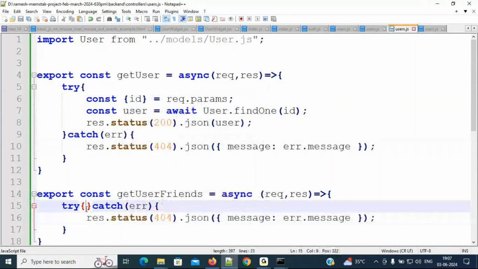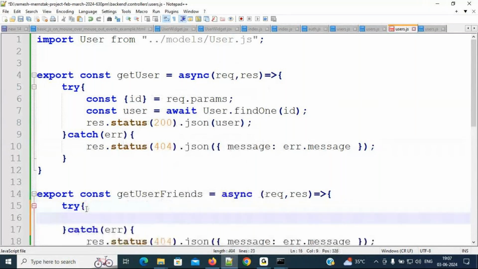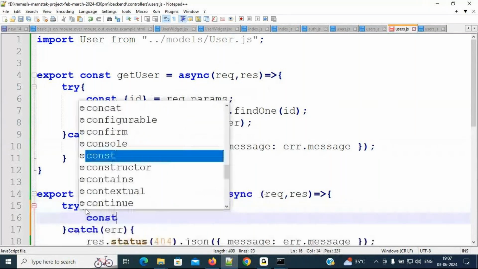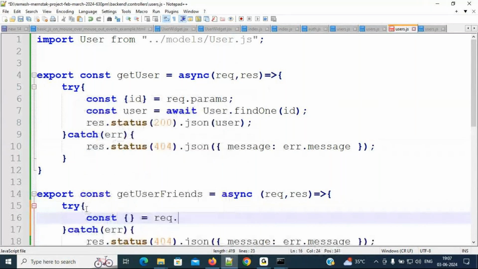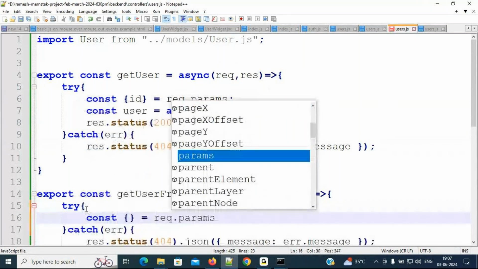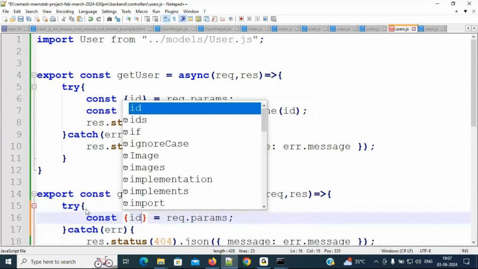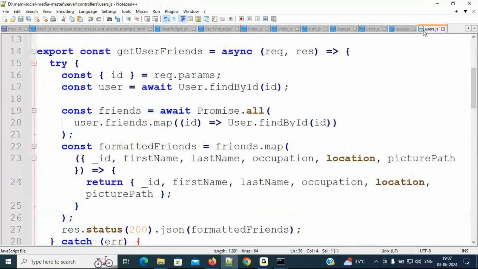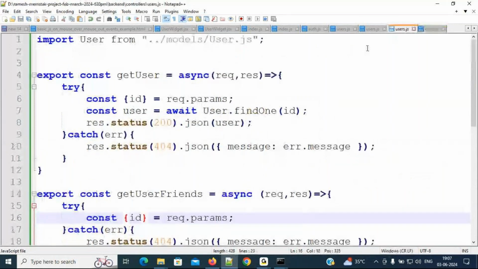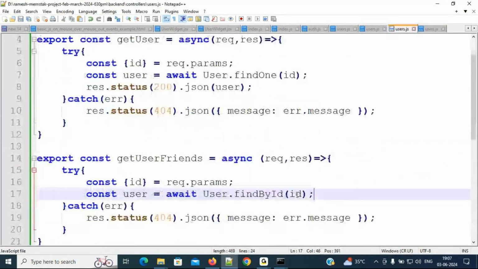And what I want to try: const id equal to req.params. For that, everybody, id. Then after, the same thing, I need to find this user by id only. Okay, so after finding this id, what is the thing I will do? I will get all the users list.